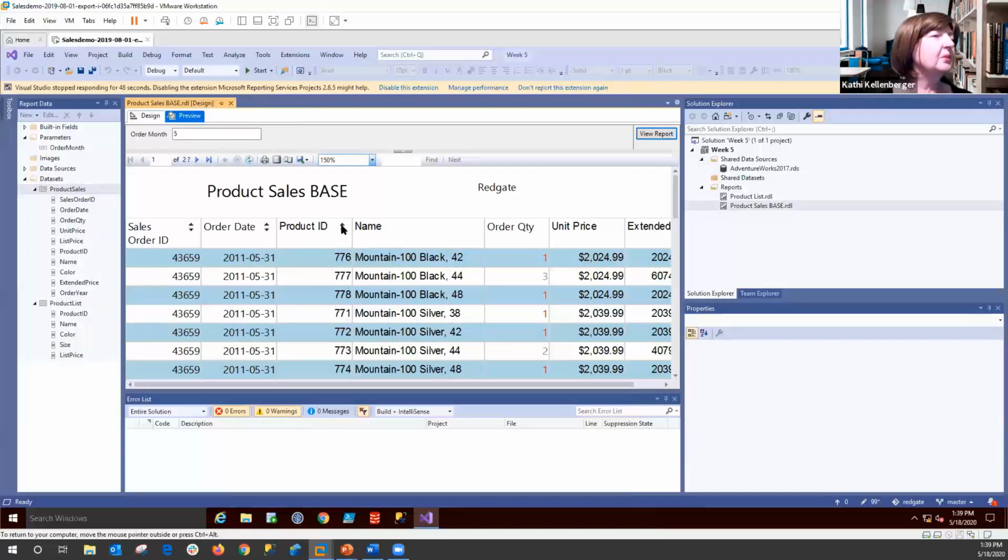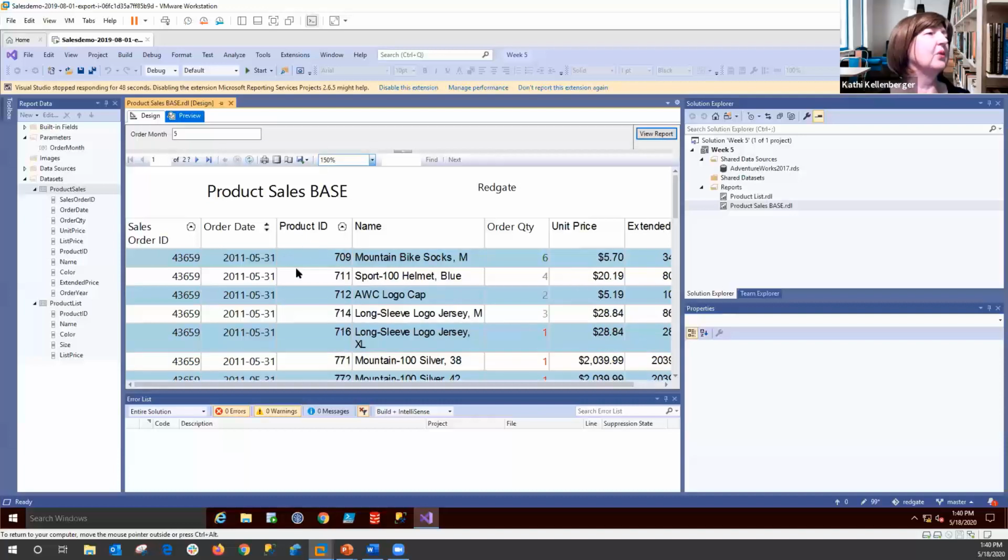I'm going to click on product ID. There we go. I could click on, let's say, descending sales order ID. And I'm going to hold the Shift key down and click on descending product ID. Okay, so you can see how that works. If you hold the Shift key down, you can choose multiple.